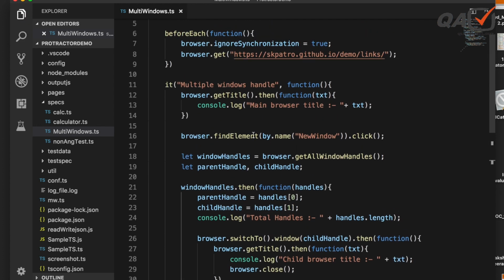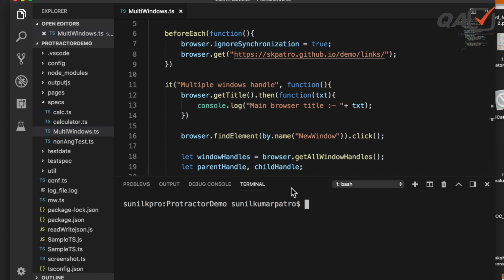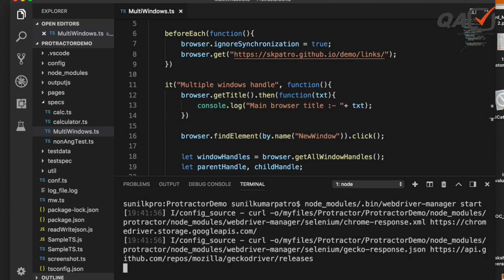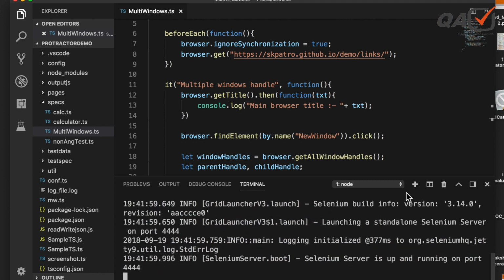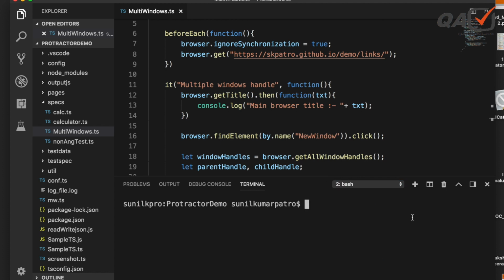Now I need to open the terminal, go to node modules, and start the WebDriver manager. It is under the node modules folder, then bin, and then webdriver start. You can use webdriver-manager update if you haven't updated in a long time. So start, and this will start your Selenium server. The Selenium server is up and running, and now I add another terminal and say npm test.